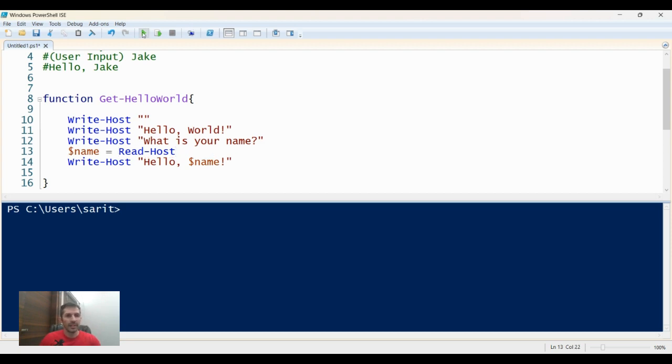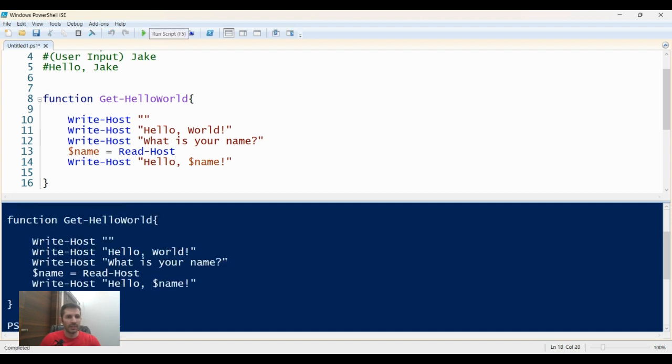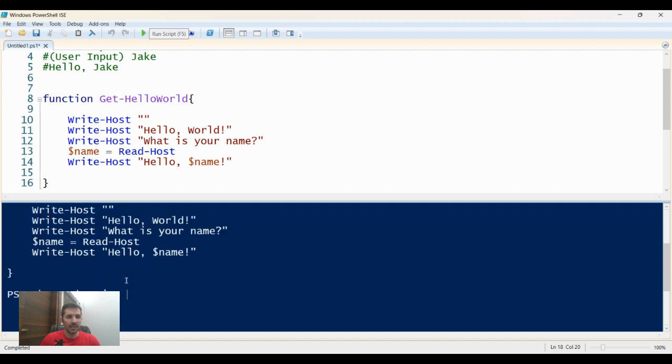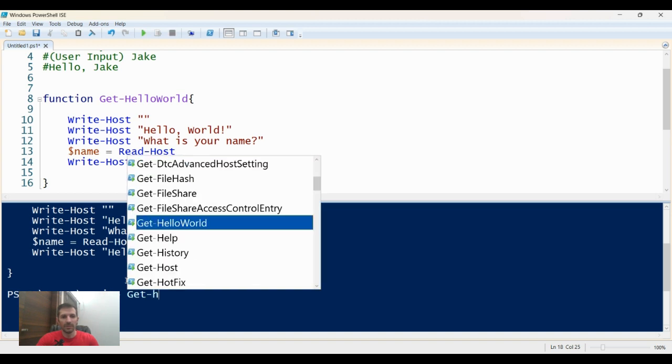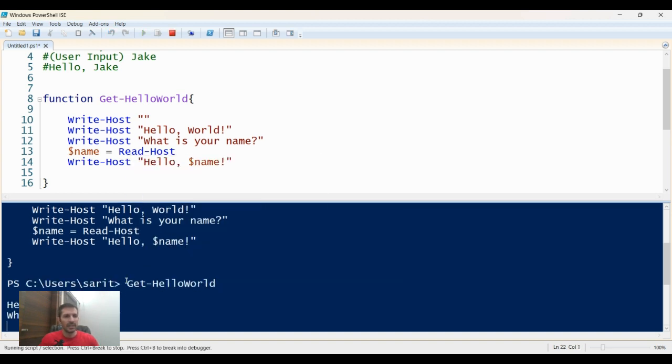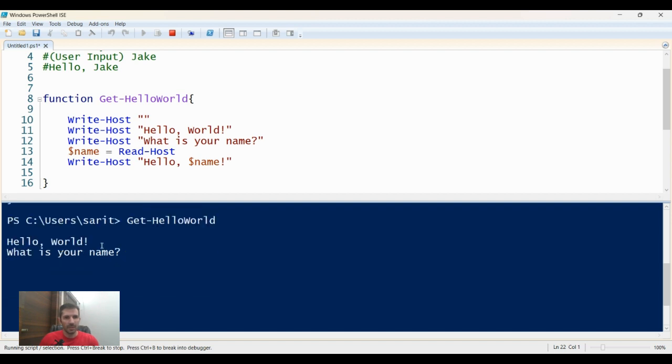So let's go ahead and hit run, and let's call the function now. Get-HelloWorld. The reason I like that initial space right here is because it allows just a little bit of breathing room between the prompt and the text here. So what is your name? It is Jake. Hello Jake.